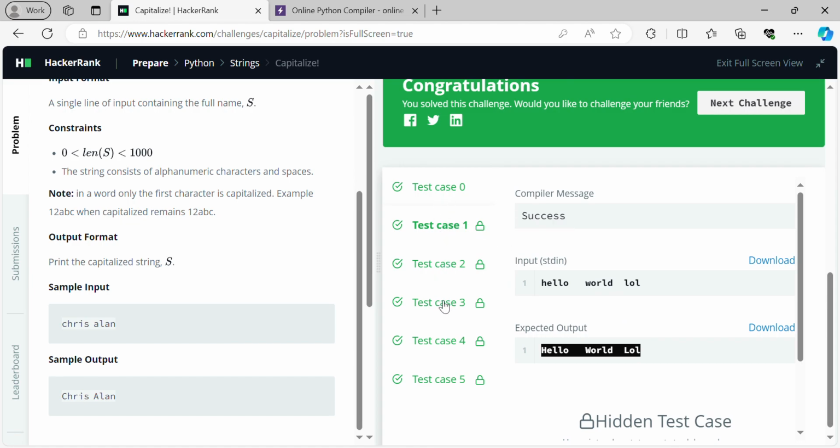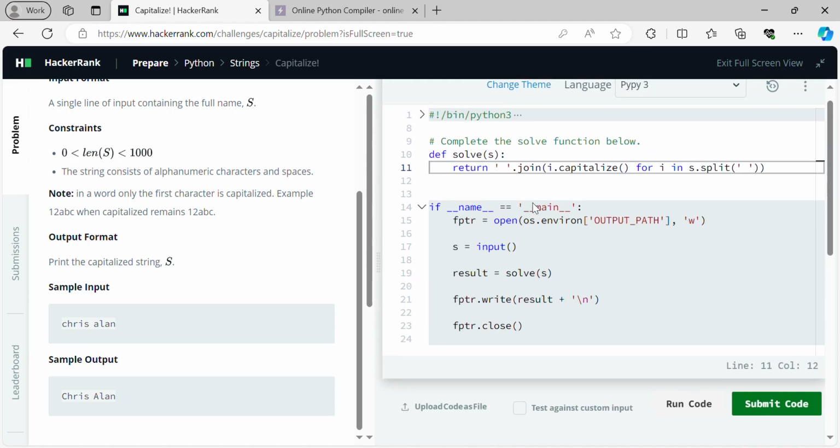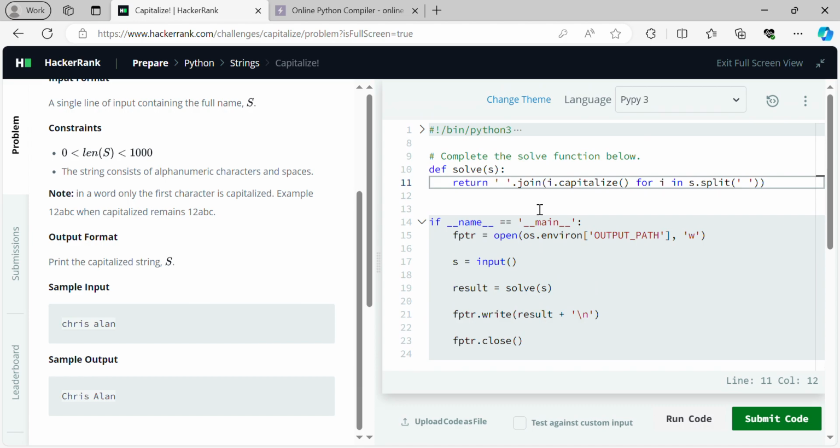What are these test cases? They initially fix some types of test cases, like checking whether our code works for this kind of test, this kind of test, and whether it works for the remaining test cases or not. Like that, they are using test cases. So I hope everyone understands this program and code.